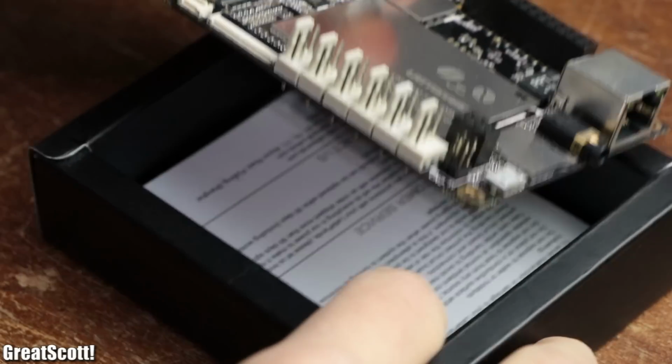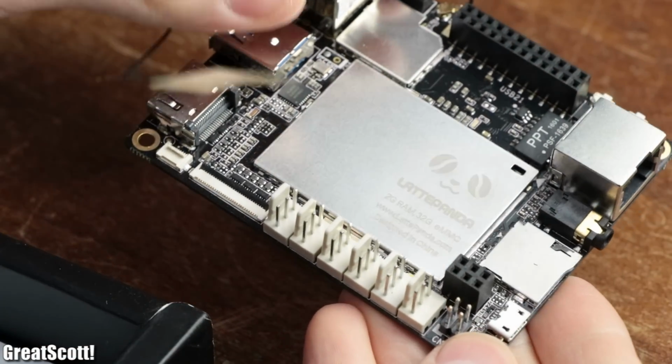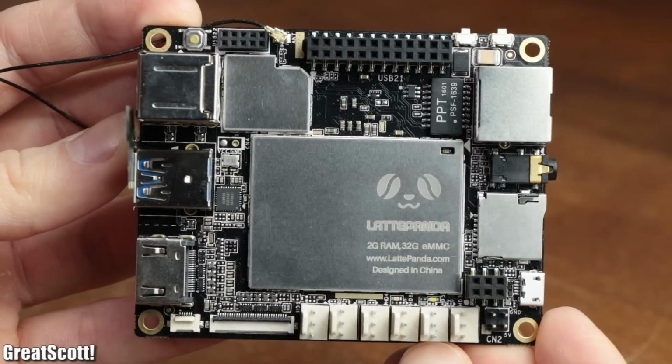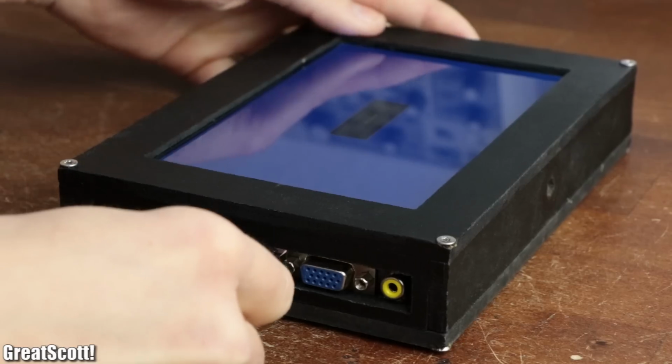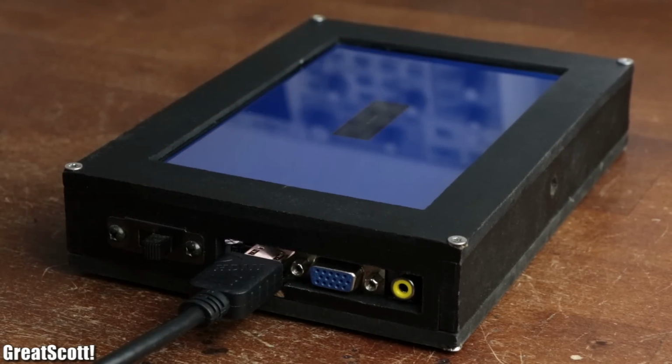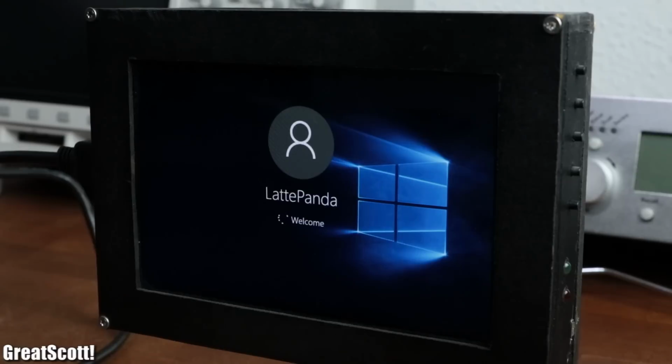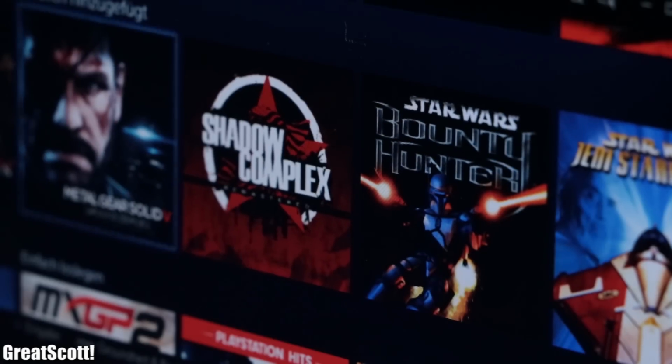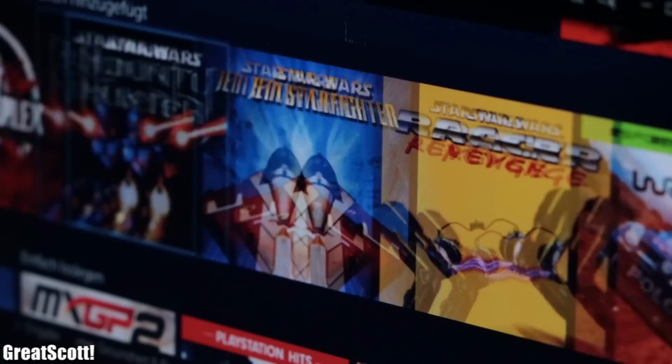Let's say you just got yourself a rather powerful single board computer, like this Latte Panda, which you hook up to a portable LCD screen. With this setup you can run Windows 10 easily, and thus use this operating system to play some games.